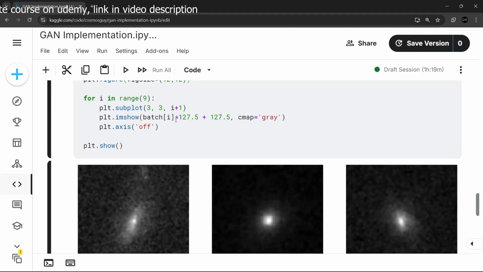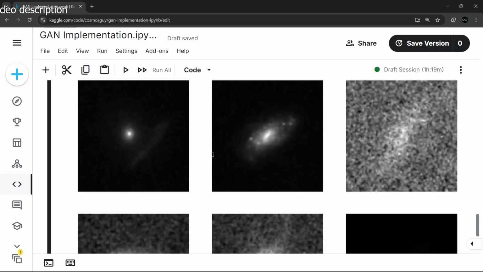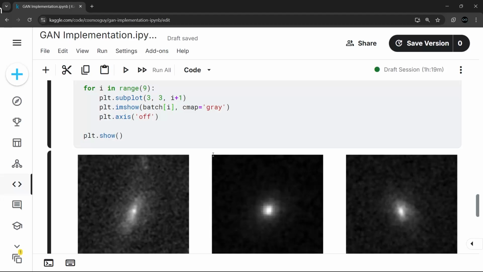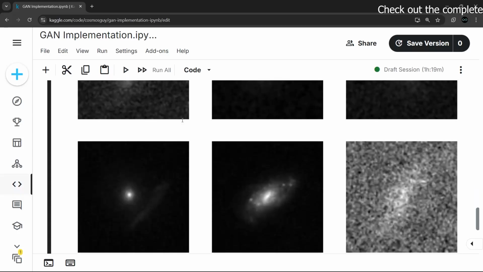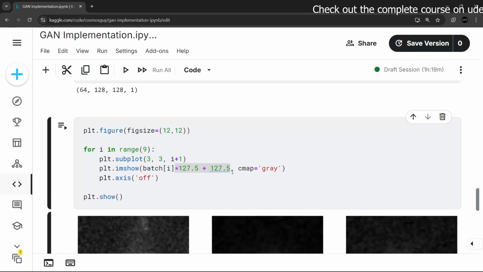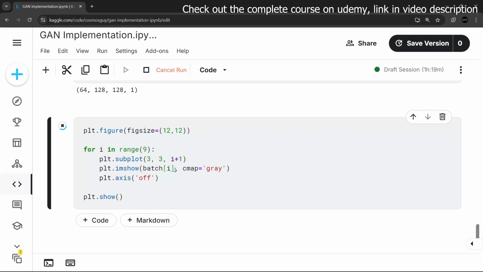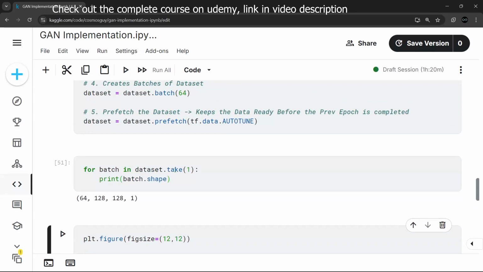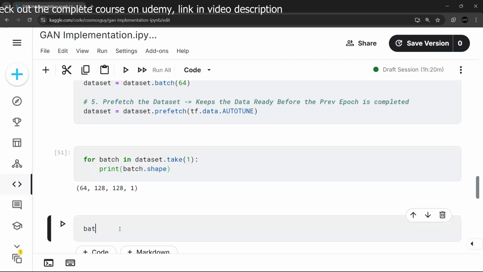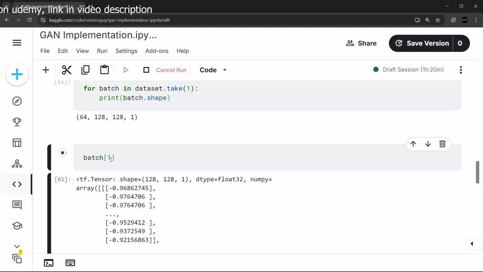What will happen if I don't do this? Still, there is no problem. You are still able to visualize the images. I'll do it one more time. It's exactly the same thing that you're getting here. And if I remove this, you are still able to see this. I guess this might be the reason: if I check batch 0 and then batch 1, these values are currently between -1 and 1, right?